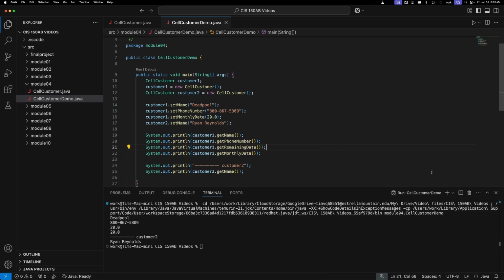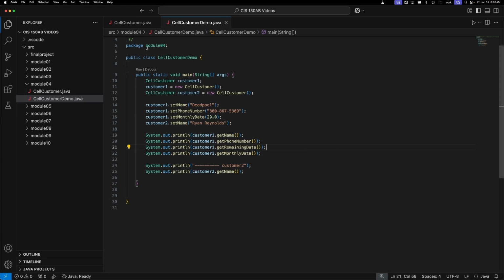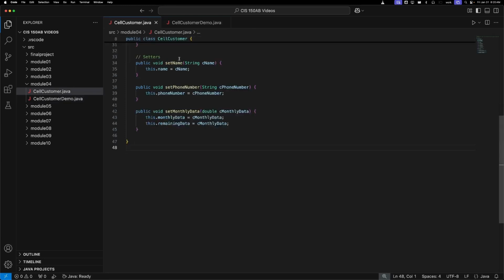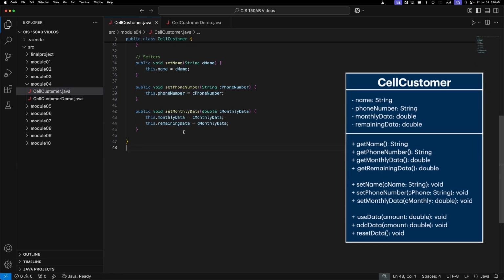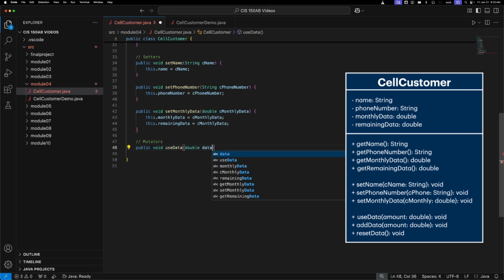Now we can go back over to our object class and finish up the remaining methods. These last few methods are what I would call mutators. They don't just directly set a value like our setters do, but they do end up changing the object's data, and mutate means change. First up is a method we can call when the customer uses some of their cell phone data. It's public, so we can actually use it, and it's void because I'm not asking for any information back. We're just going to reduce the amount of data the customer has left.